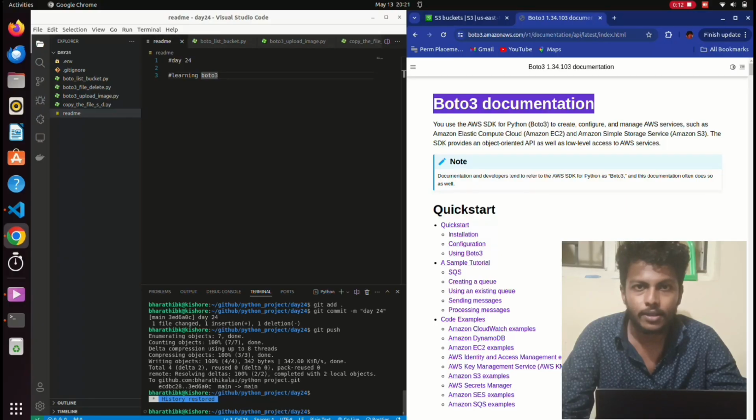First of all, what is boto 3? Boto 3 is a package. By using boto 3, we can access the services in AWS, or do any actions in AWS through Python code. If you want the boto 3 documentation link, go to Google and search boto 3 documentation. So you can get this page.